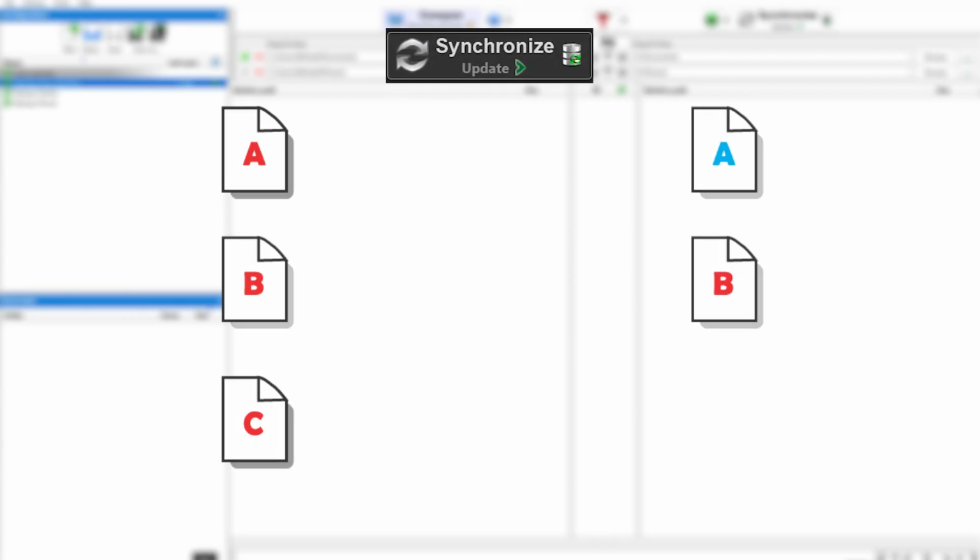Update looks for all the files on the left that are new or updated and adds them to the right. That means files on the right will get replaced by newer versions, and files that are only found on the left will get added to the right. After syncing, the right may have more files than the left.